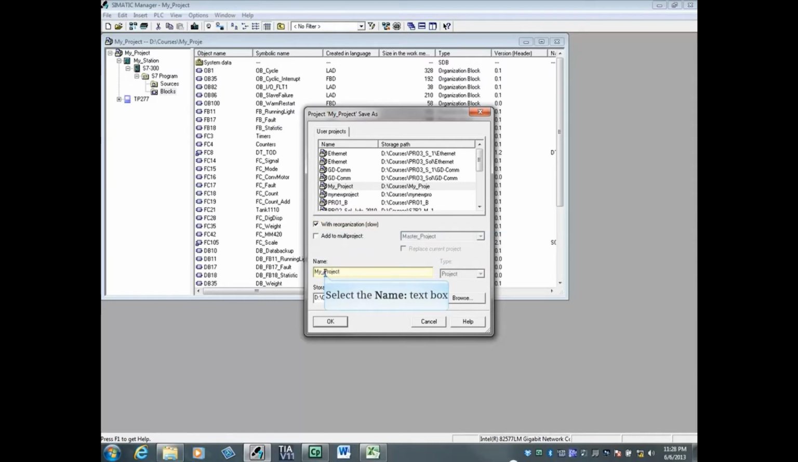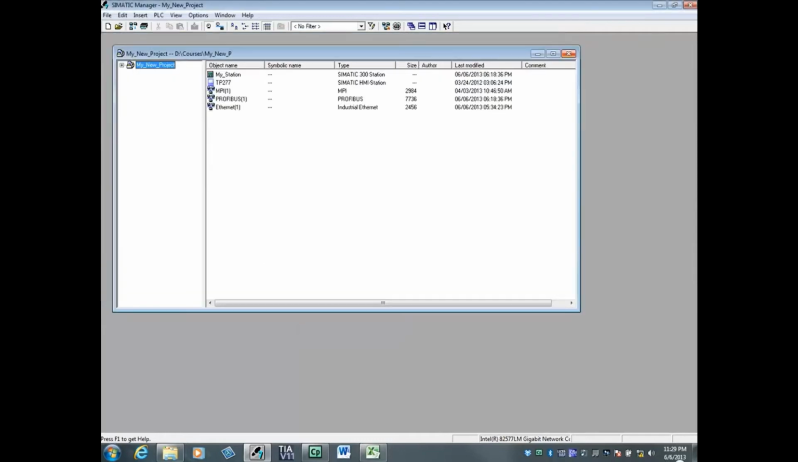Select the name box and choose a new name for this copy. We will name this one my_new_project and click OK. SIMATIC Manager will begin making a new copy. If with reorganization was checked, it may take several minutes.